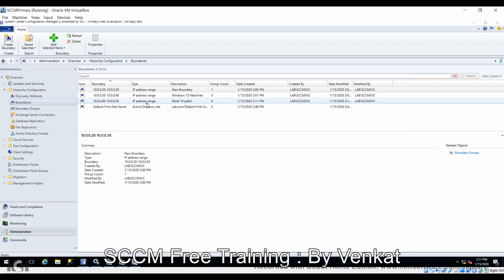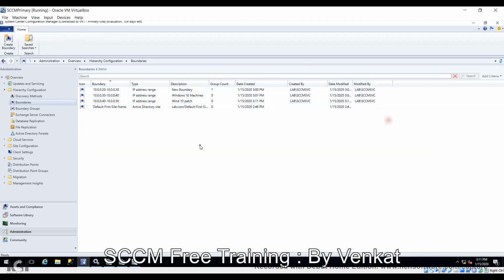Okay, so that's how we can create boundaries using the different types. Totally four types are there. One is IP subnet, another is IP address range, another is Active Directory site, and the last one is IPv6. You can use any of these to create boundaries. Here you can also see who created and who modified them, and when they were created and modified, all the details.